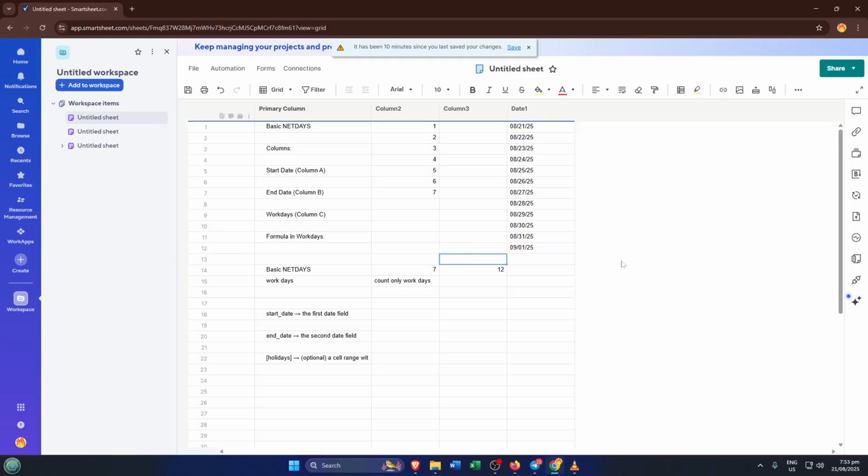Now here's where you might want a little extra precision. NETDAYS counts every day, weekends included, but sometimes you only want to count workdays. Maybe you're planning out tasks and you know the team isn't working Saturdays or Sundays. This is where NETWORKDAYS comes in handy. Let's try that one out.